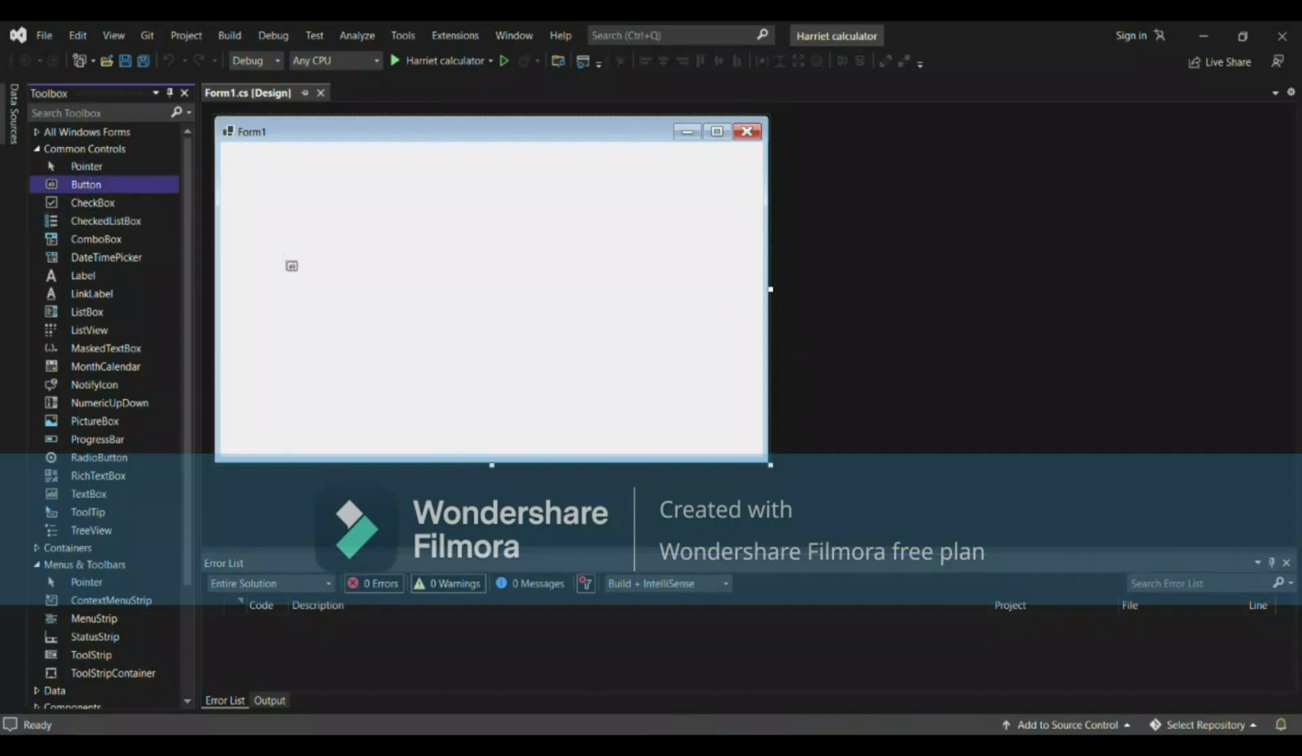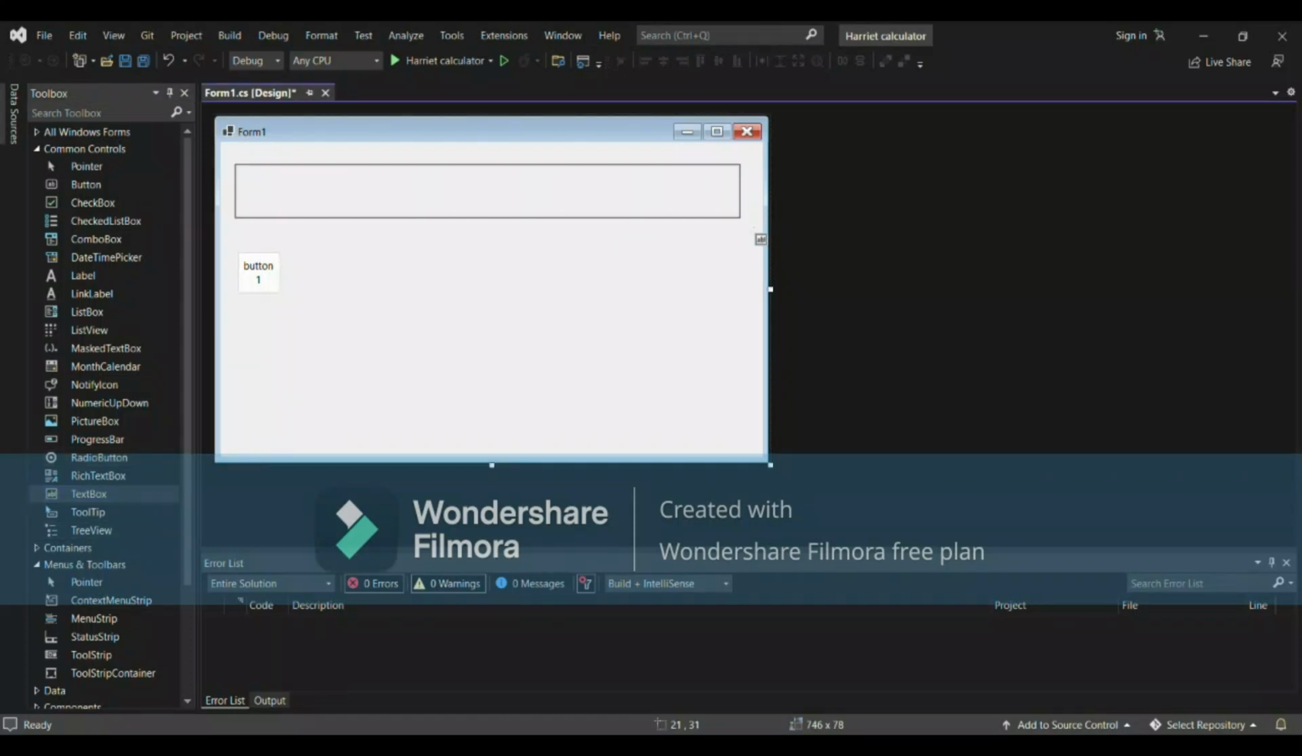So here, on the design, we have a button, and if we click on the text box, we can create the text box or the screen that is actually going to be used to calculate and see the output of our calculations.